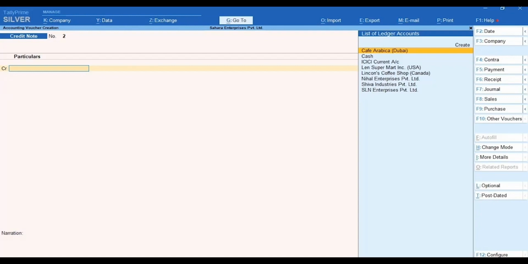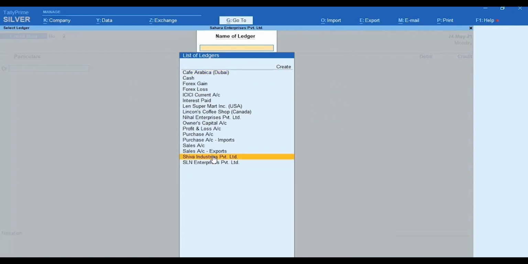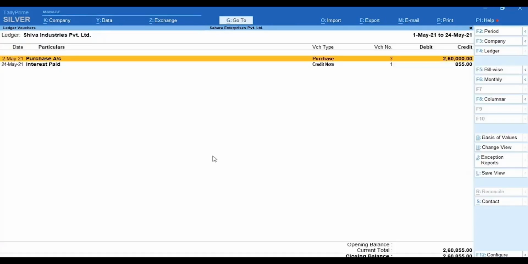The credit note voucher recorded for interest paid amount will get captured in ledger vouchers, credit note register, and profit and loss account. To check the ledger vouchers, click on Alt-G, Go To, then under Common Reports, select Ledger Vouchers. Then select Shiva Industries Private Limited to view the ledger vouchers details.